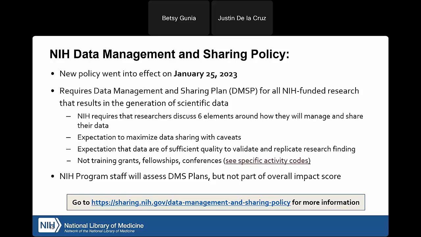So the plan covers 6 elements related to the stewardship of your data and code, and will be reviewed by an NIH program officer for acceptability. So really the spirit of this policy is to maximize data sharing to the extent possible, and for the data to be of a sufficient quality to validate and replicate research findings.